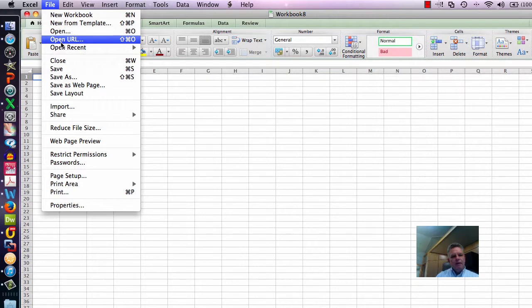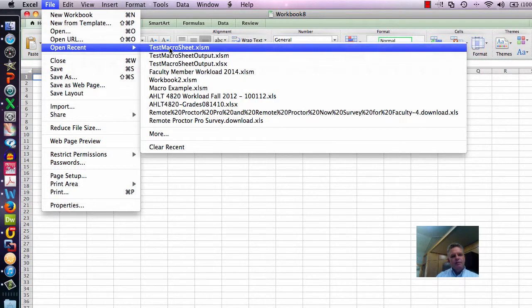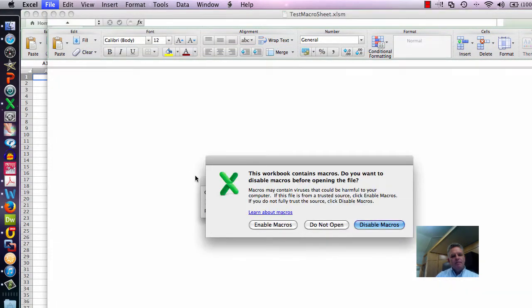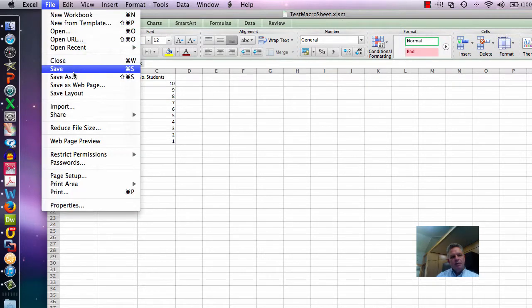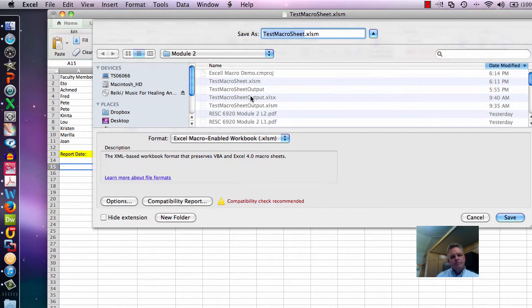I'm now going to open up that file that we just created the macro for and make sure that it works. Notice that it says that my workbook contains macros, and I need to make sure I enable them if I want them to work. And you'll notice that when I saved the file, I saved it as an Excel macro-enabled worksheet. So it has the file extension of .xlsm. It's an Excel spreadsheet with macros enabled.